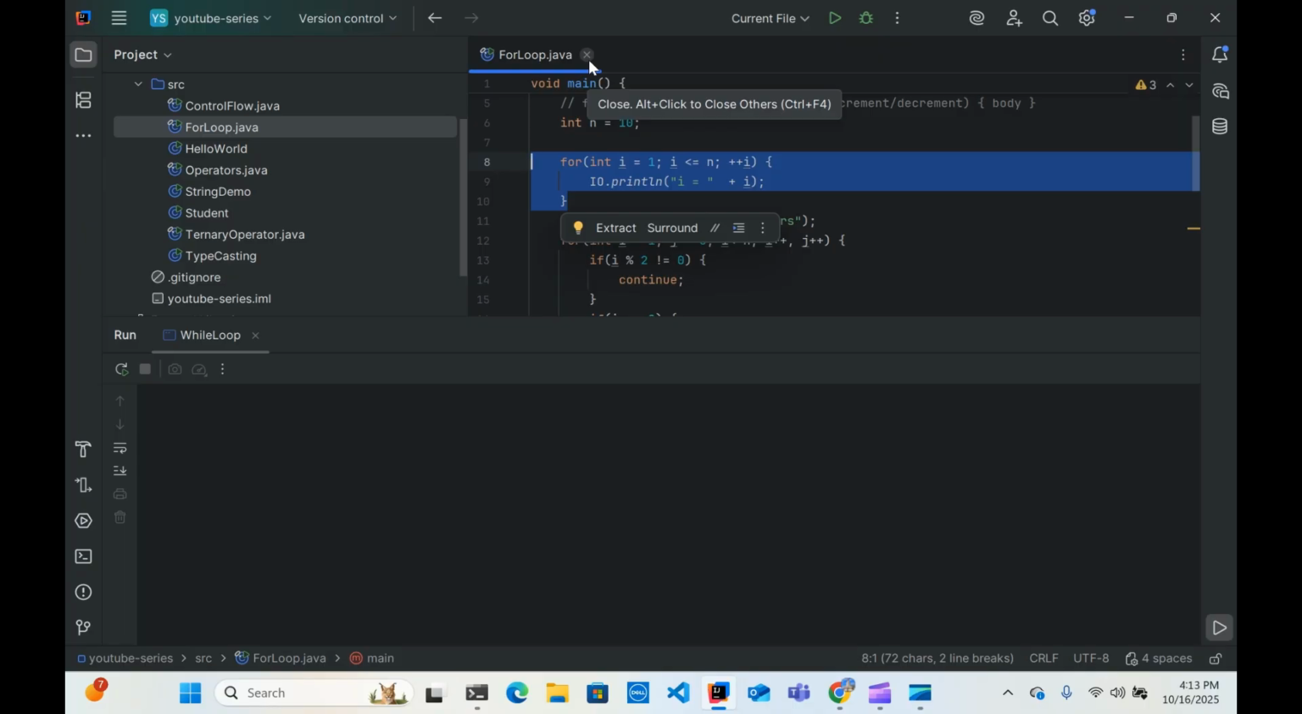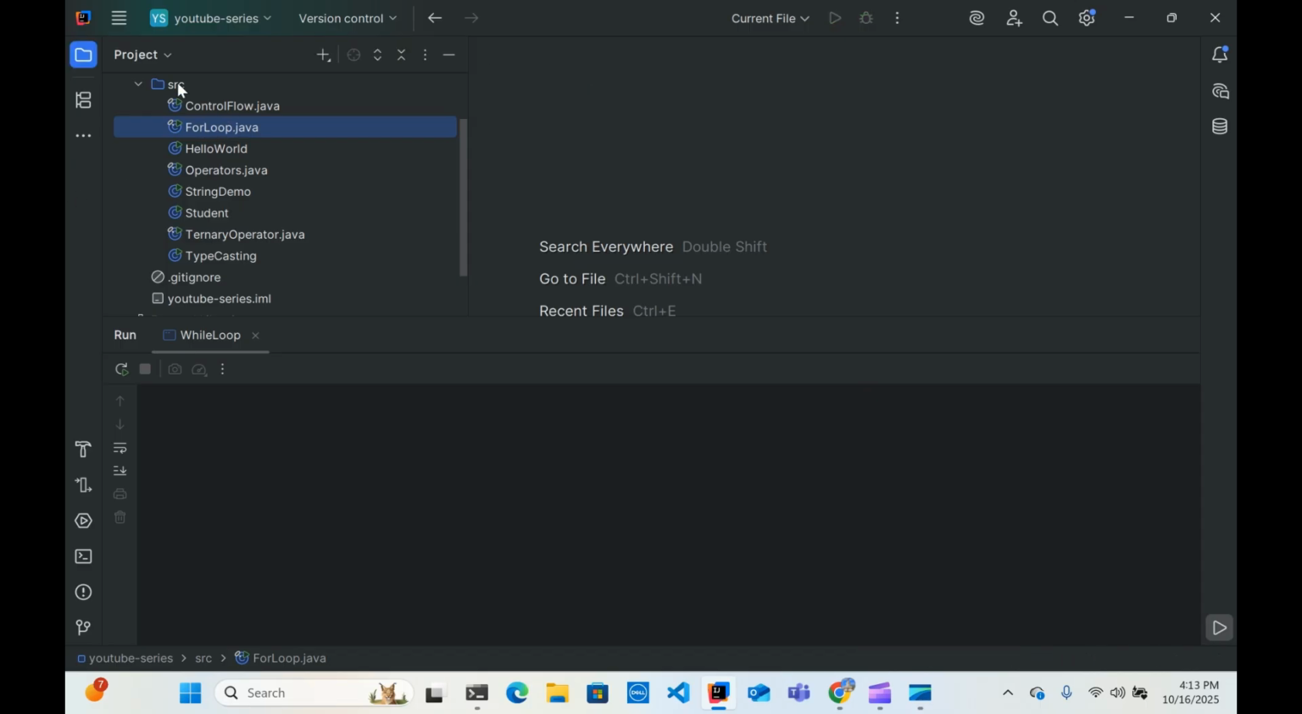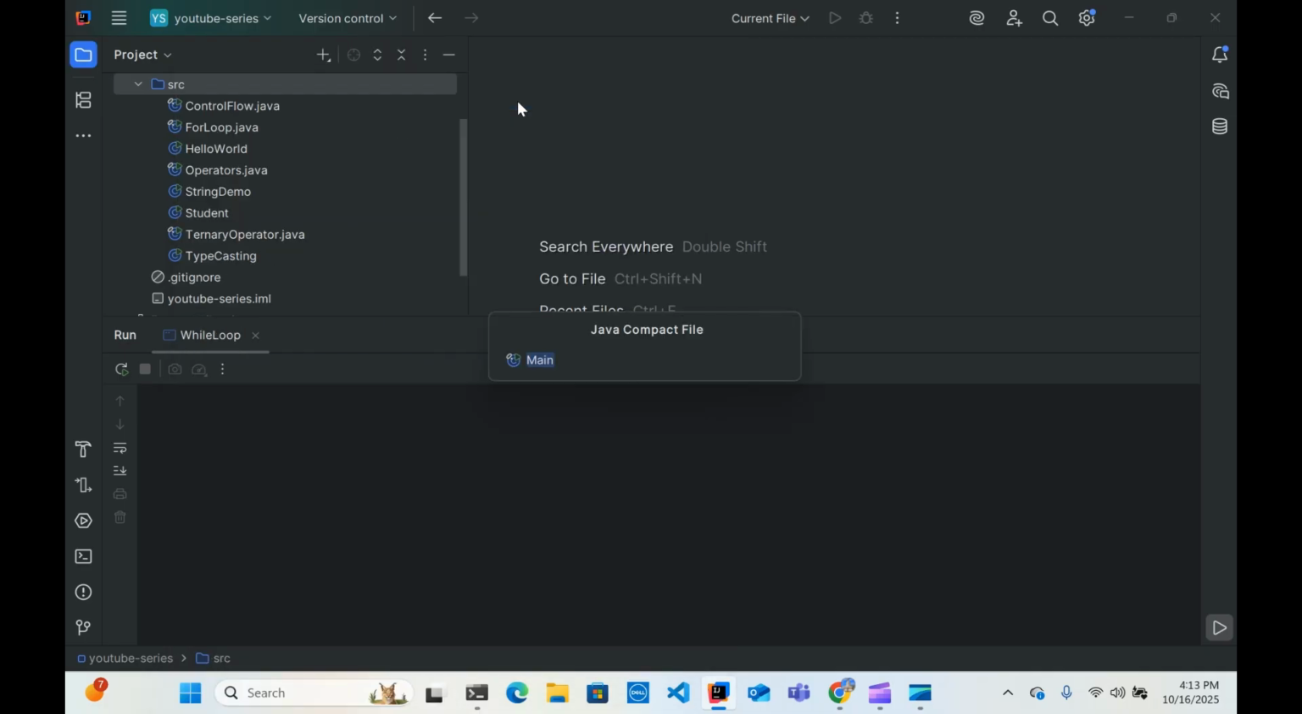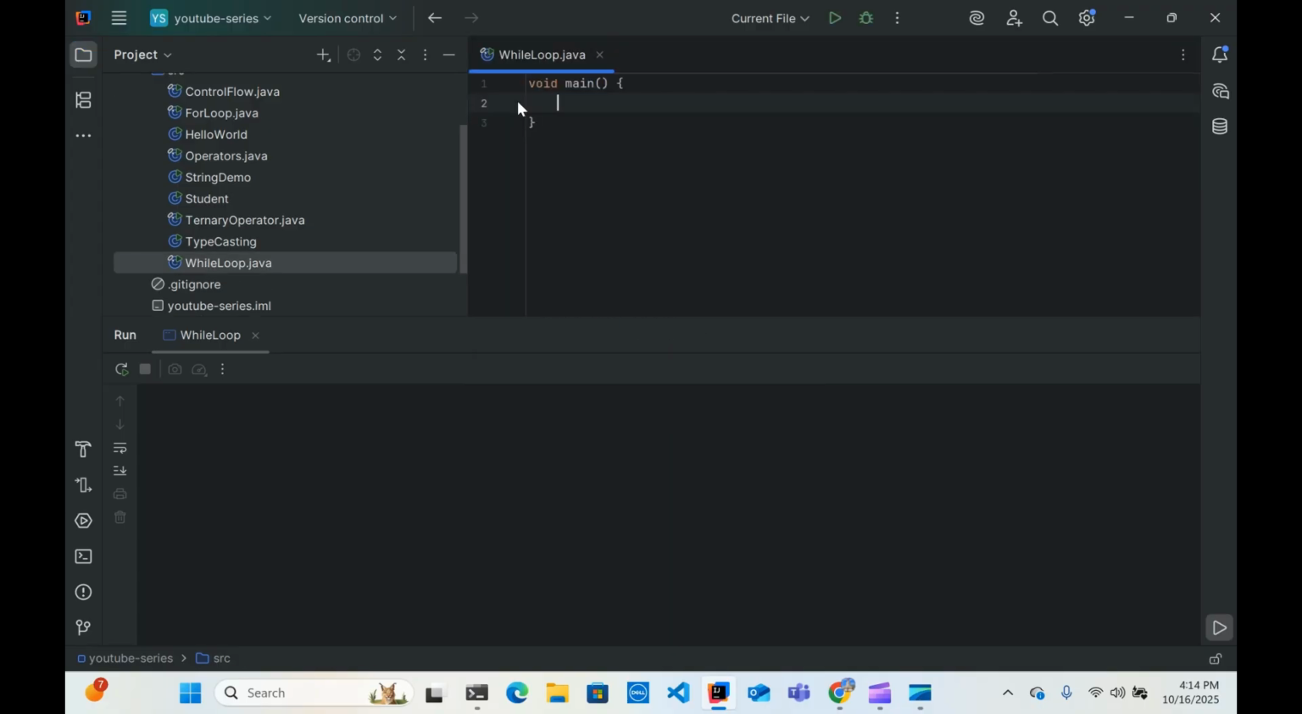The while and do while are pretty similar, but they differ in one important aspect, which I'll be discussing in today's video. So let me go ahead and create a file, a compact source file, and I'm going to name it while loop. And there we go. So what is a while loop?